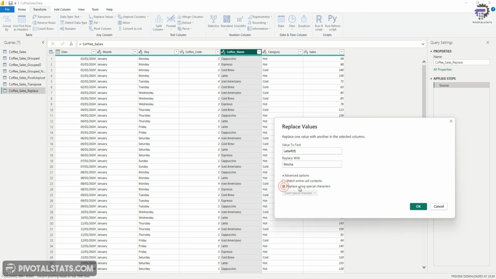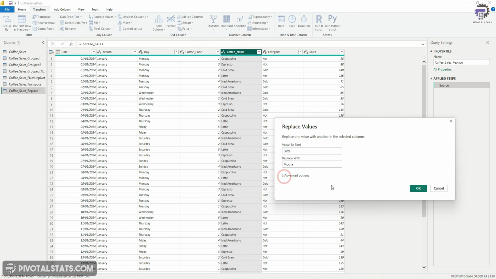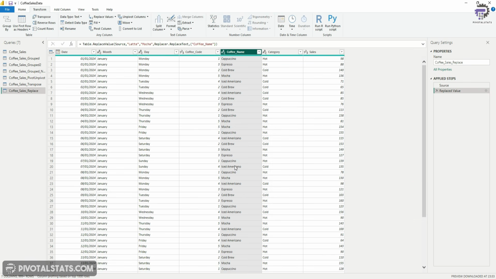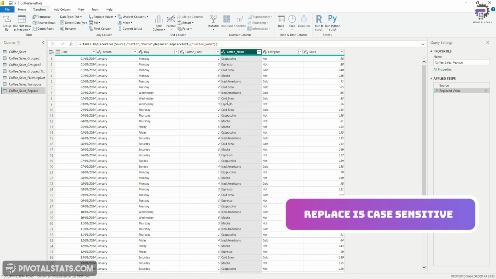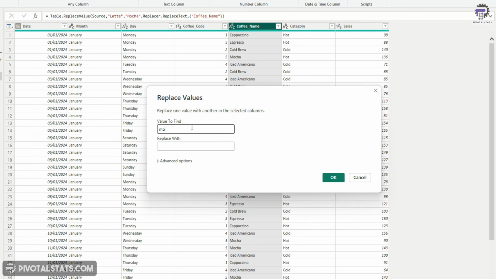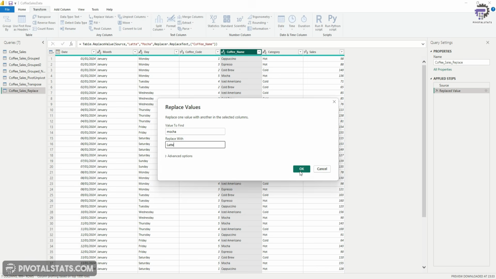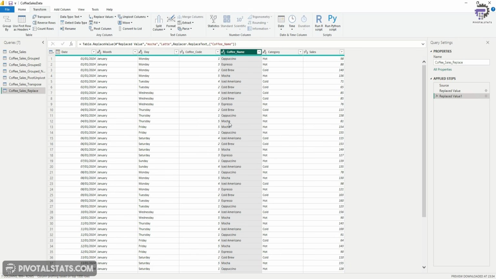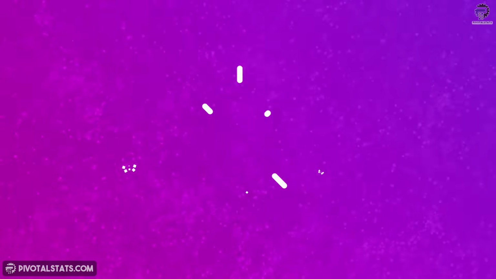So what I'm going to do is remove this, keep this at basic level here, and click on OK. What this will do is convert all those values where the coffee name was latte to mocha. Remember, replace is case sensitive. So if I click on replace values again, and instead of mocha with a capital M, I write mocha with a small letter and replace it with latte back again, press OK, then nothing will happen because Power Query treats mocha with a capital M and mocha with a small m differently. Alright, perfect. Now let's move on.